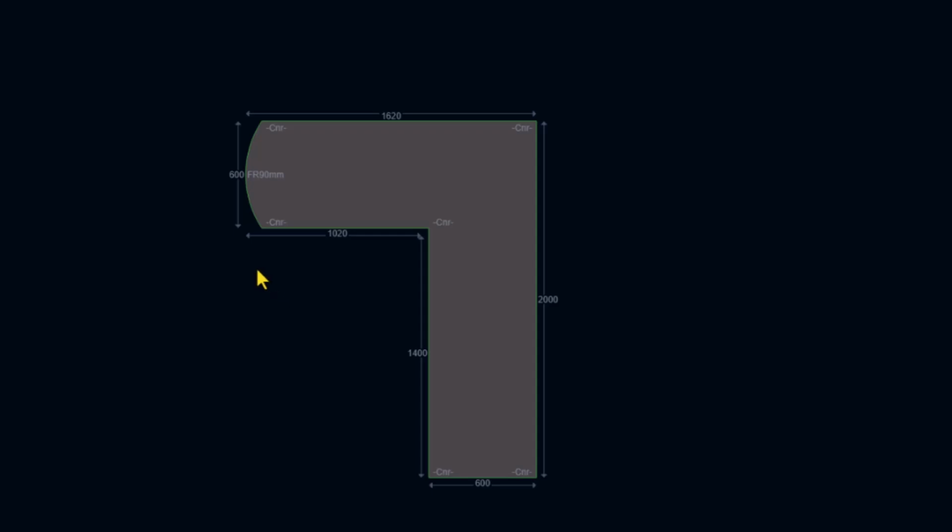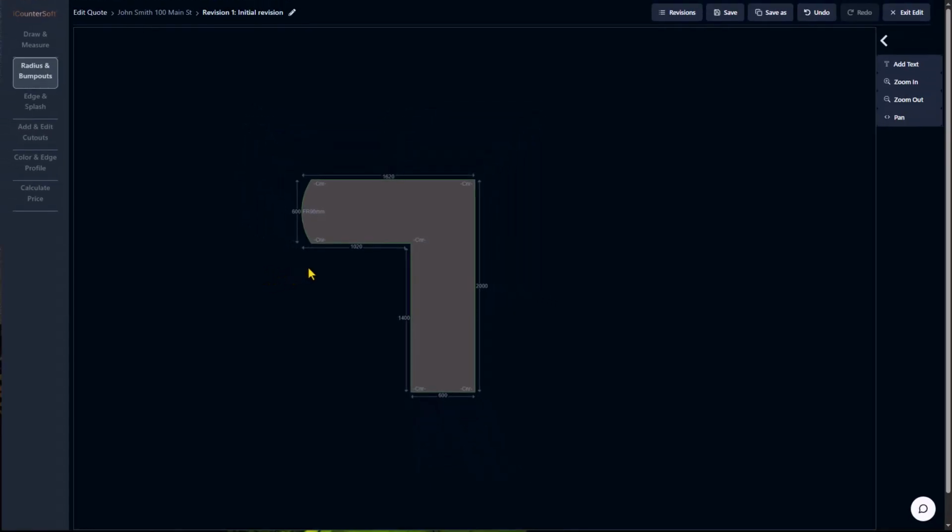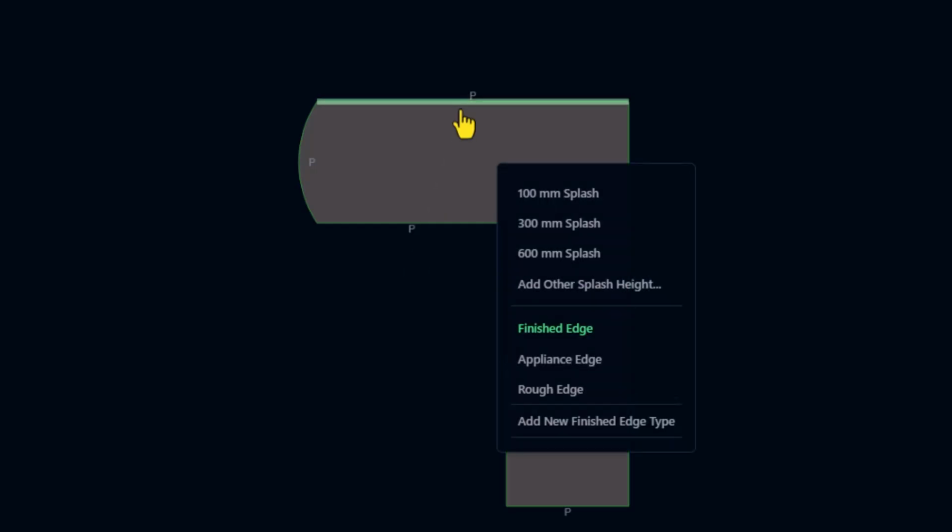You can pause the video here and experiment with the other options. Next, let's jump to Edge and Splash. Notice the P that appears? That stands for polish. It shows you which edges will receive a polished finish versus rough edges that might be hidden against walls. Click on an edge.